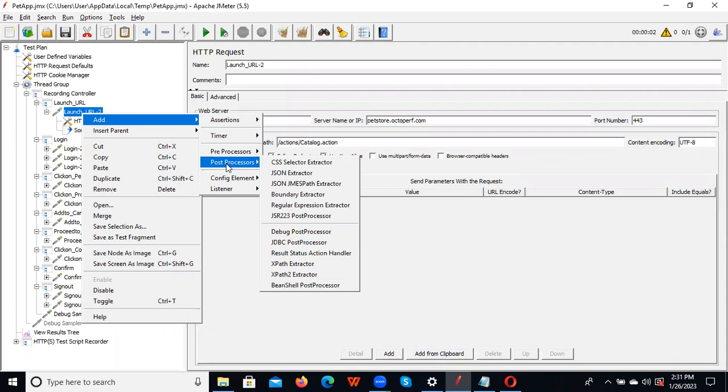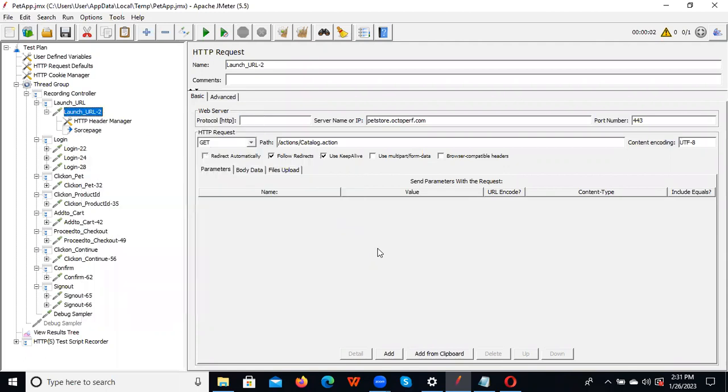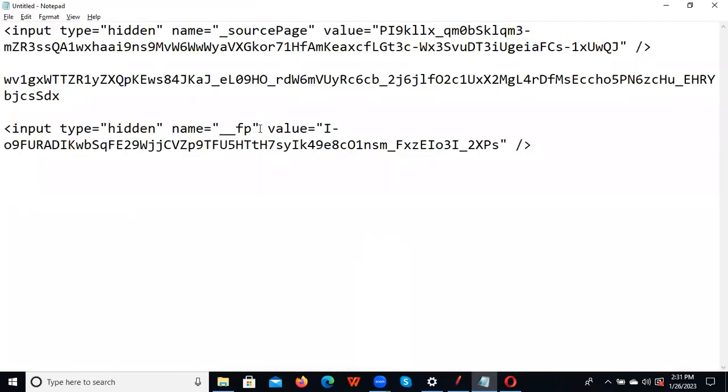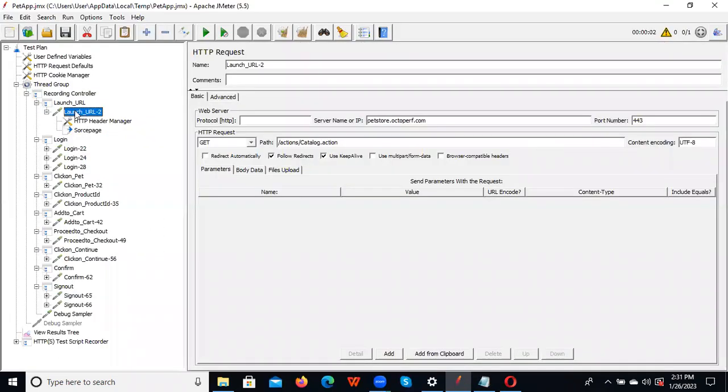We can go to the post processor and there we need to select the boundary-based one, because we have proper boundaries there. You can observe we have FB underscore value up to this on the left, and after PS the right boundary will also be there. So it is very good. Then we can go to the boundary based value.